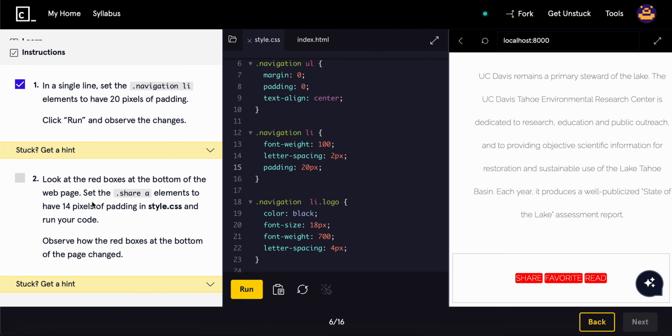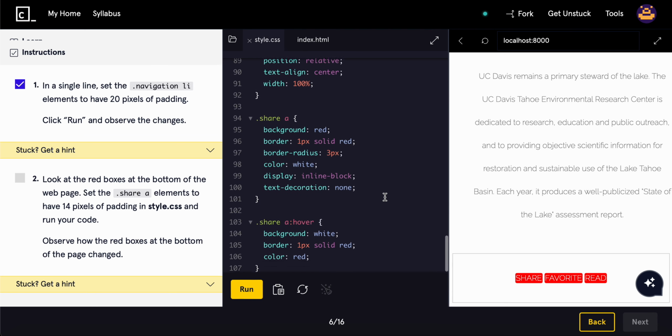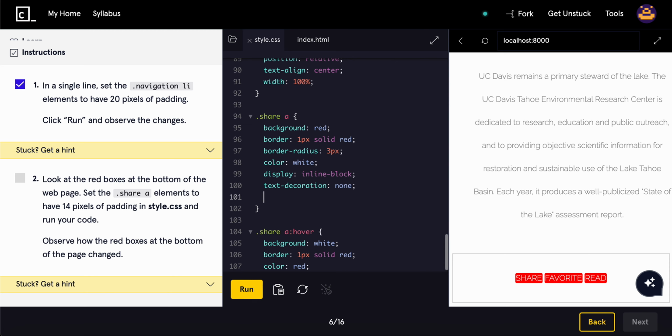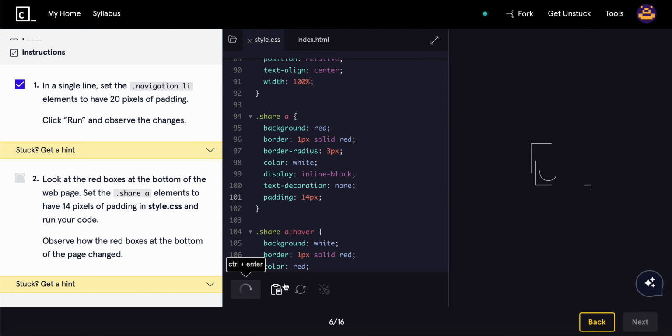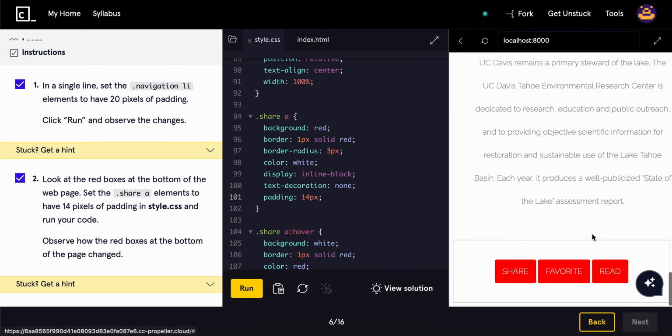And then set the share a, dot share a, and we'll do padding. They want 14 pixels for that one. So let's run it, and there you go. That's how you basically expanded it to make it less crowded right there.